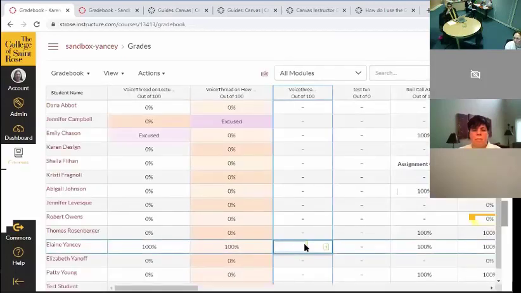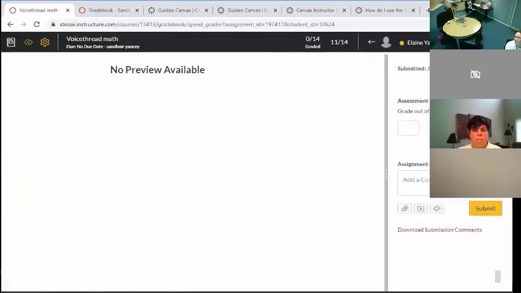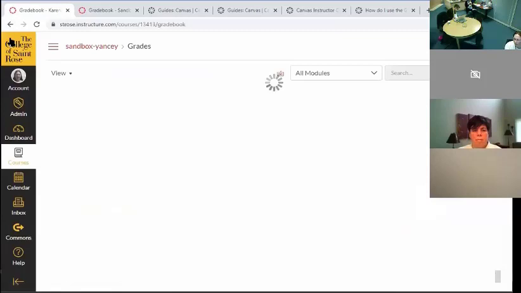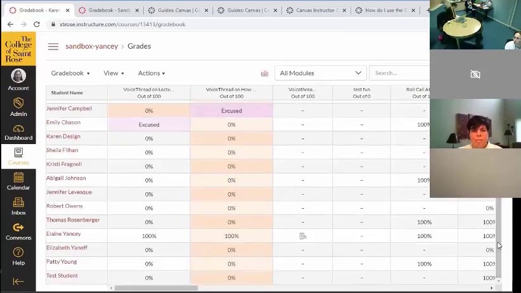Let's see. SpeedGrader. Oh, this was a voice thread, that's right. So I'm going to pull up one that is not a voice thread. Because if you have an external tool, the assignment will not show up in SpeedGrader. It'll just show up as having been completed. You would have to go into the external tool to see that particular assignment.